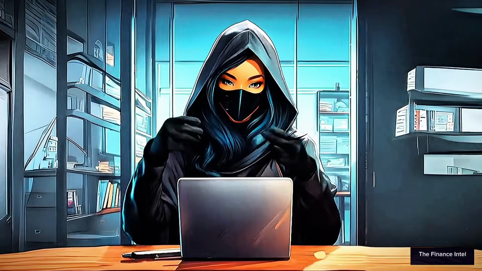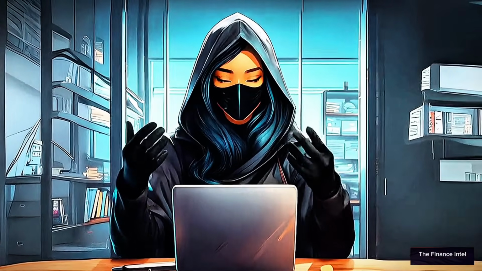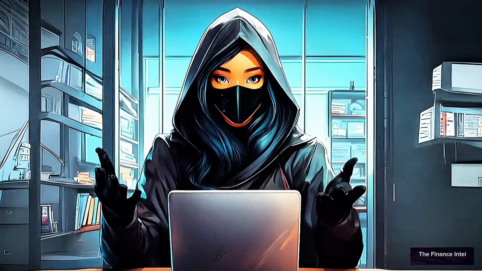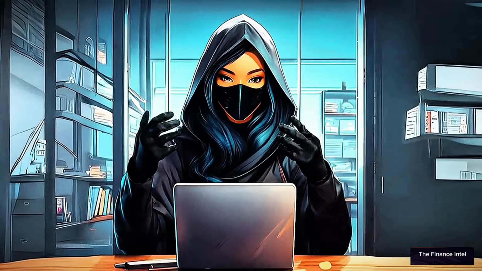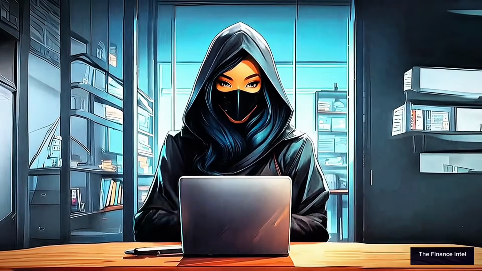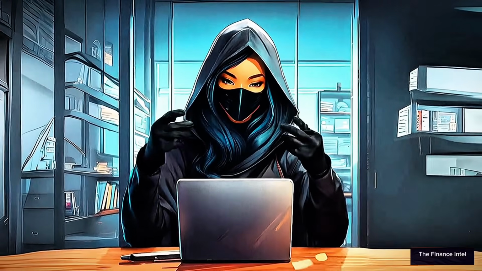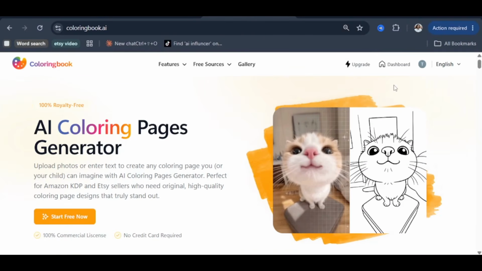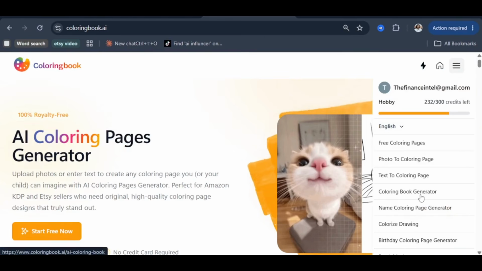So after seeing how tedious the normal workflow is, I started looking for a way to automate more of the process instead of generating pages one at a time, especially in themed coloring books that require consistent looking images. And that's when I came across this AI tool. This AI tool actually has a coloring book generator where you can generate a complete coloring book with just one click. Let me show you how it works.